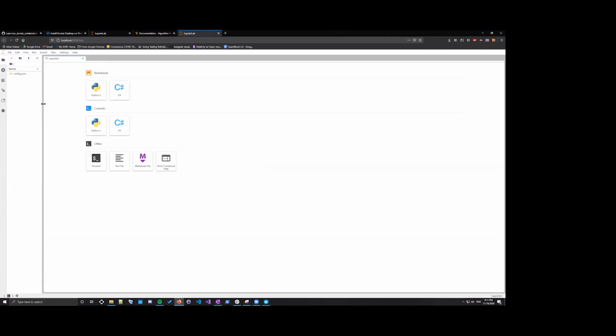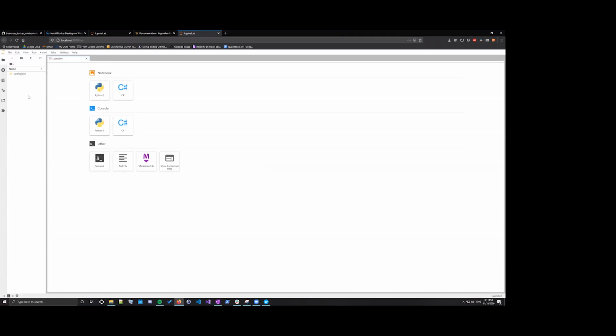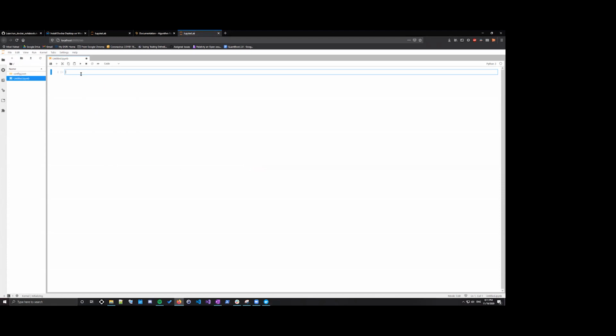Now, for those of you that don't have any experience with Jupyter, it's actually an incredibly useful tool for all development, but this container is specifically built for Lean. Again, you could use it for other things, but I'll just show you a quick example of creating a notebook in your desired language. I do both Python and C#, but it's incredibly easy to use. Let's start with the classic Hello World.